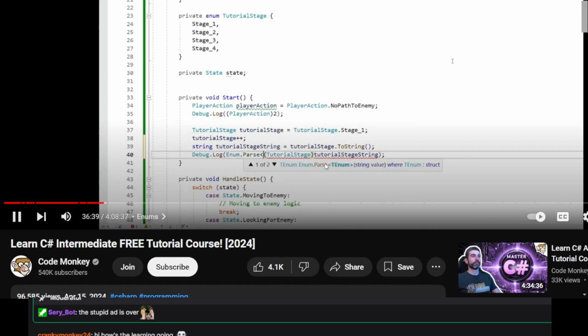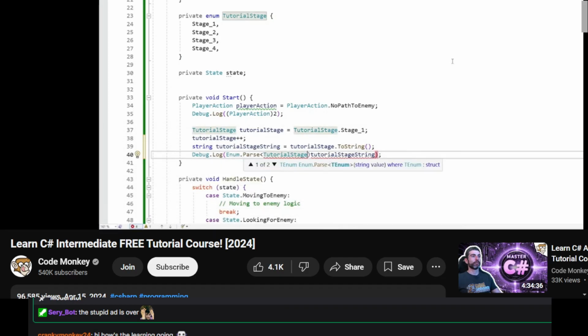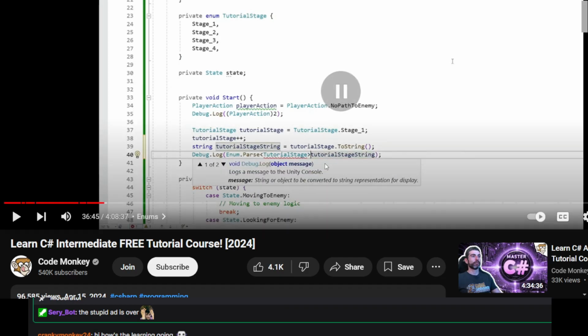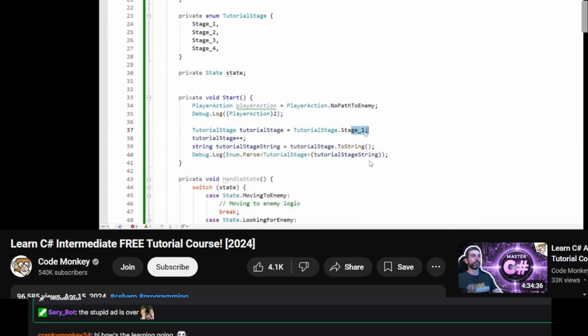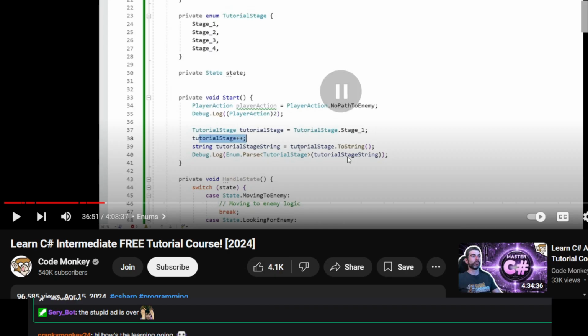So for example, since we know that the code perfectly matches the tutorial stage, let's just do a Parse. We're going to parse onto the type of tutorial stage, and we're going to parse this string. Okay, so if we see this, we should be able to see the usual stage 2, because we got stage 1, we increase it, convert it into a string, and then from a string back into our enum.